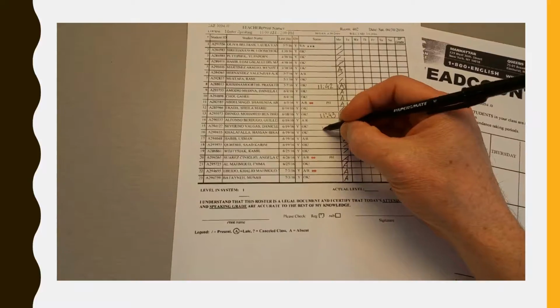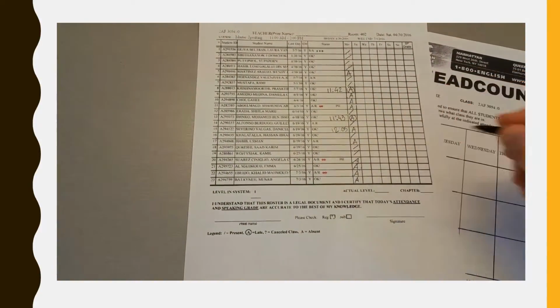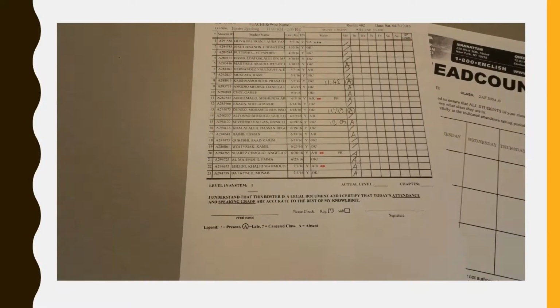Those arriving after 1 hour are marked A for absent. They should be allowed to stay if they wish to. Make sure to record the time of arrival to avoid further requests for attendance changing.